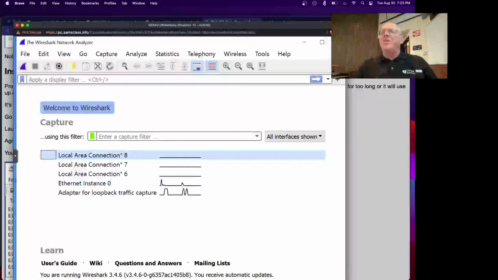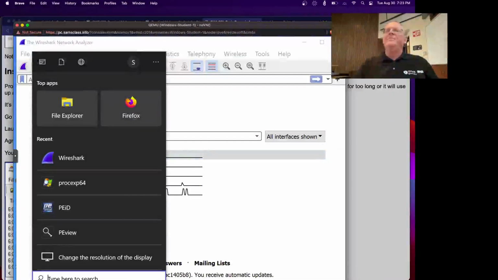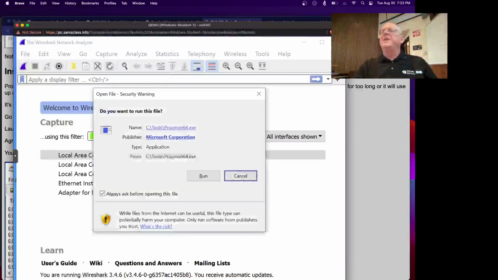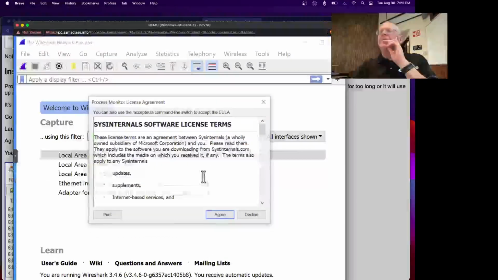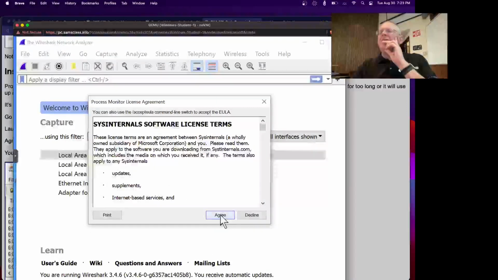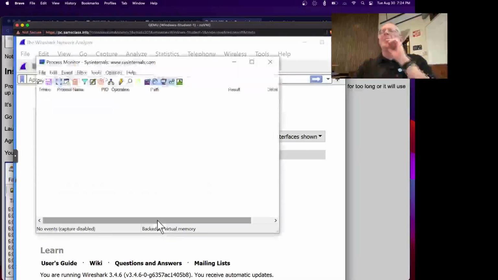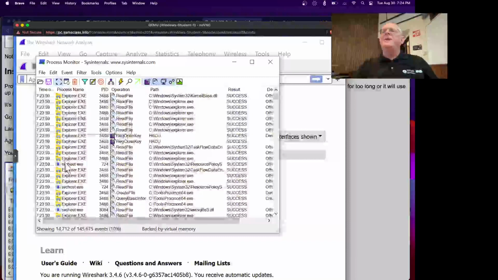Let's get Process Monitor going. All right, there's Process Monitor. And I want to run it, and agree to whatever. All right. And see, it's already 145 events, 161,000, 241,000, thousands and thousands of events are going by, all sorts of things happening. And I'm not doing the interesting stuff yet, so I want to stop it.